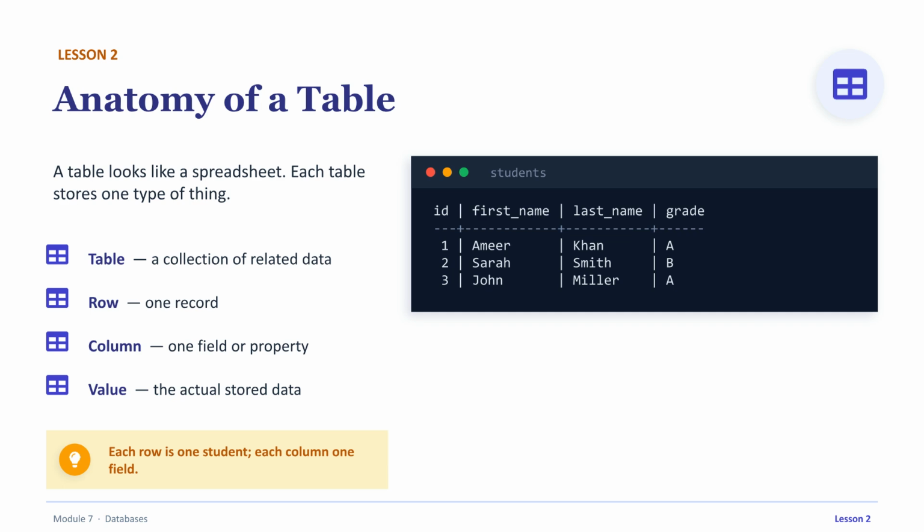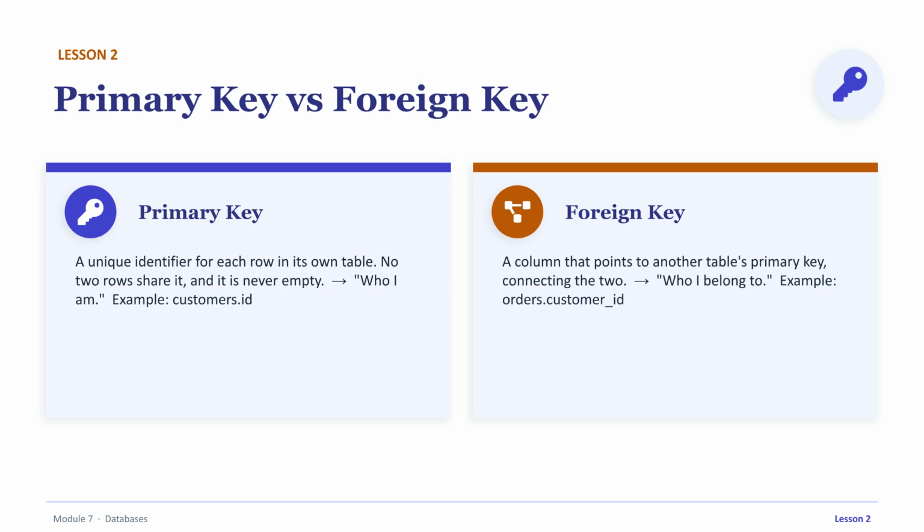A table looks a lot like a spreadsheet. Each table stores one kind of thing. Here, students, every row is a single record, every column is a field like first name or grade, and each cell holds one value. Get comfortable with this structure. Everything builds on it.